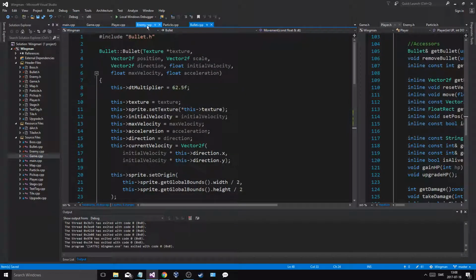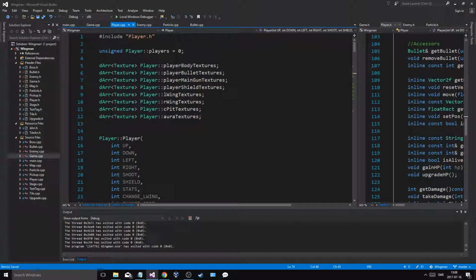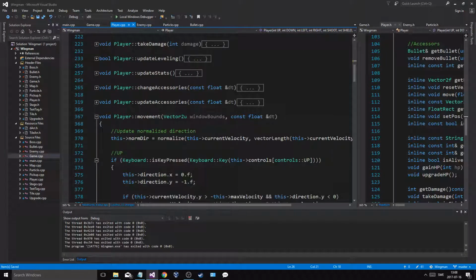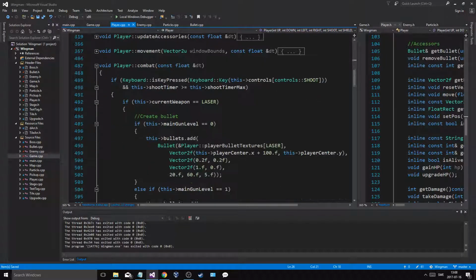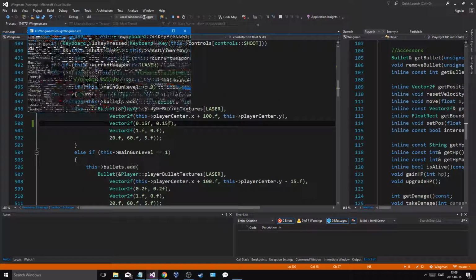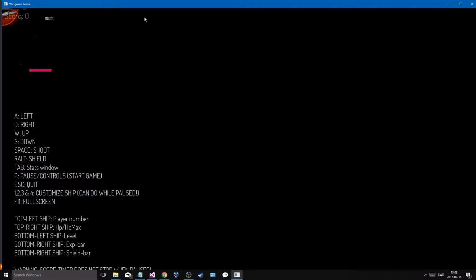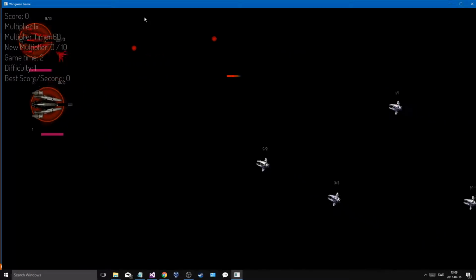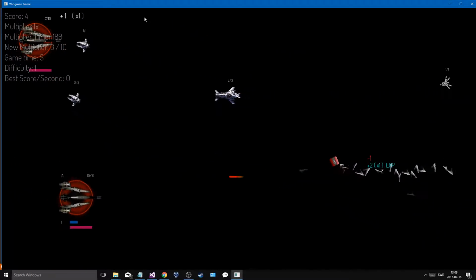do we get scale? Yes, we do. So when I shoot with the player, combat, when I shoot, I add the bullet. And where's the scale? I think the scale is the texture position scale. 0.15. Let me see. Okay, so that's cool. That's a little smaller.